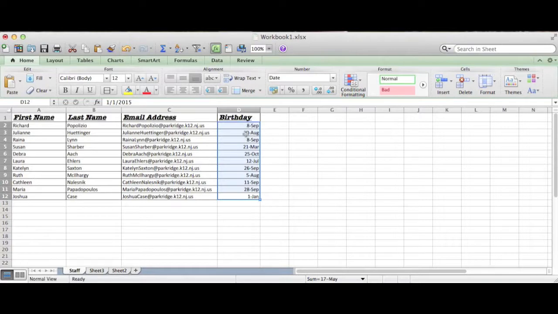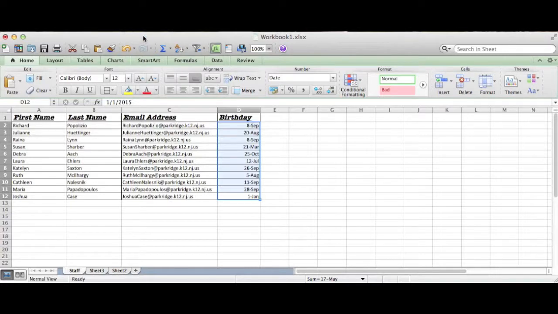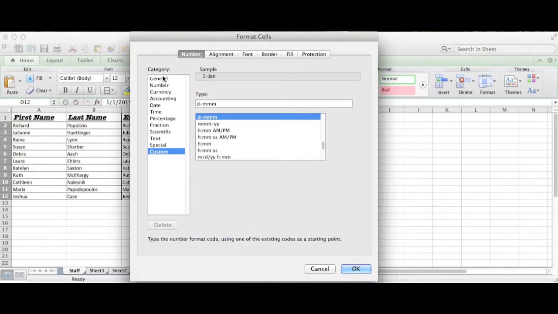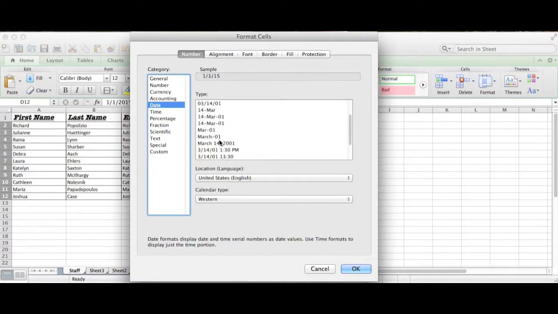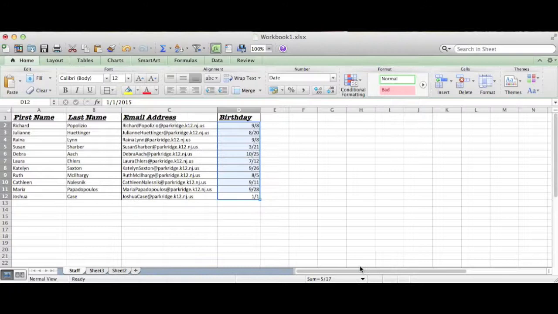So if I select these cells, all of these staff birthdays, and I go up into the Excel menu and click Format, then click Cells, I get a menu that comes up, and it allows me to format those cells however I please. If I come up here to date, as you can see, it gives me a variety of ways to put that date. So if I want instead for it to read 10/25, I can click on this format and click OK. And as you can see, they've all now changed.